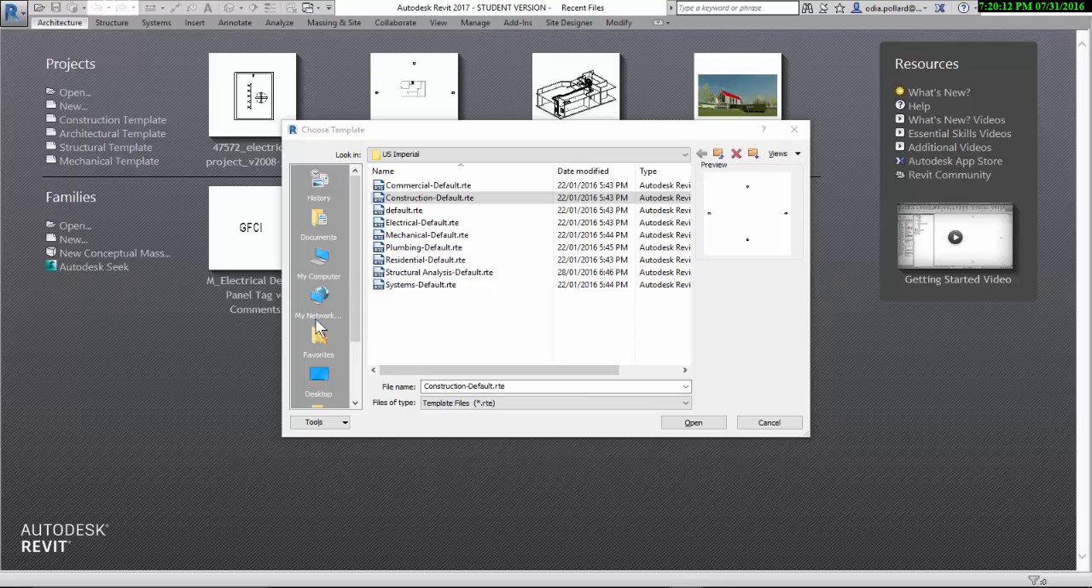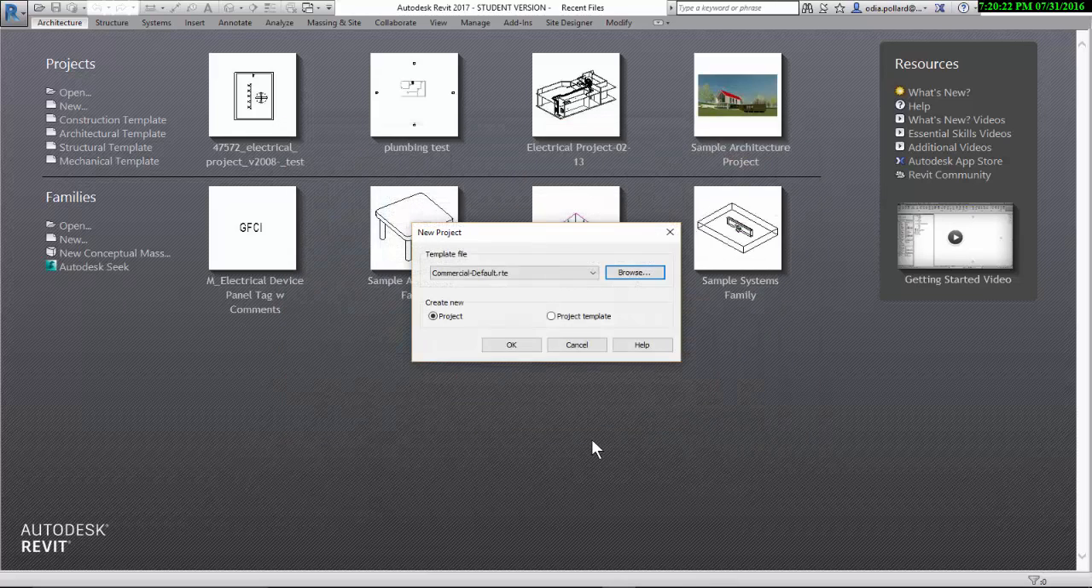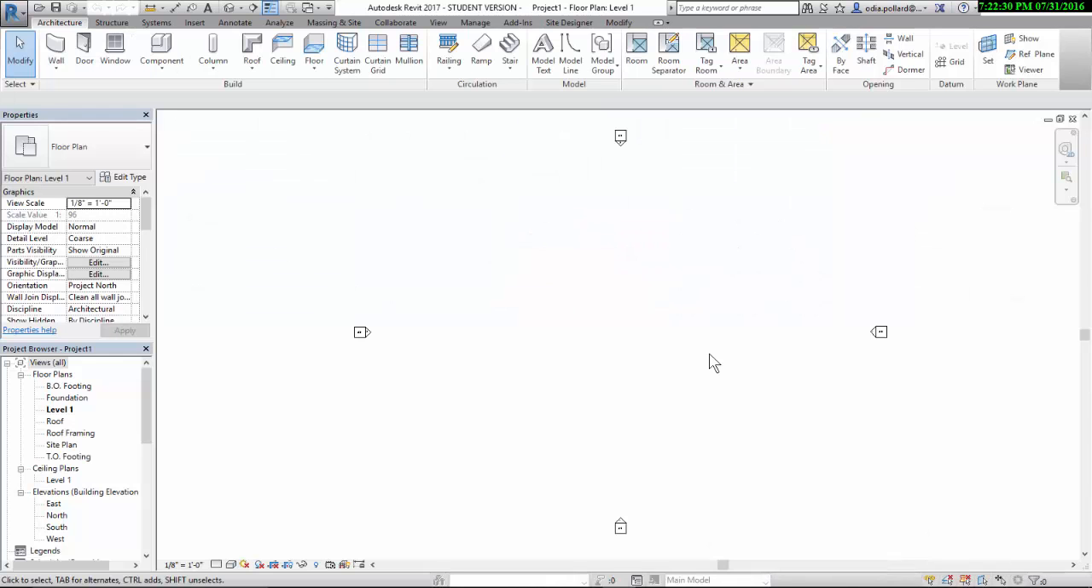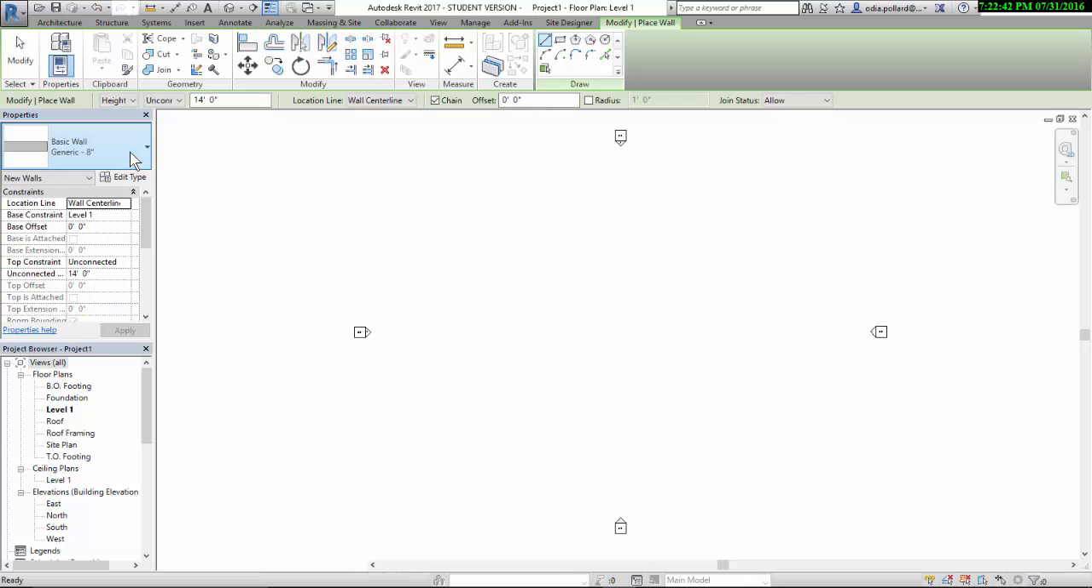So the instructions was to use the commercial default. The instruction number 3 was to pick a wall, and it was a generic 12-inch wall. And they said that you go unconnected height at 9 feet and finish face exterior.